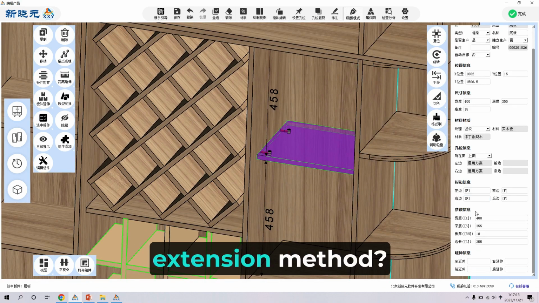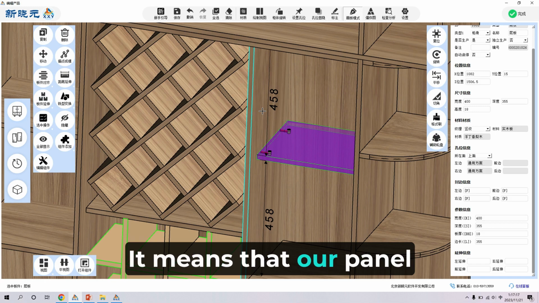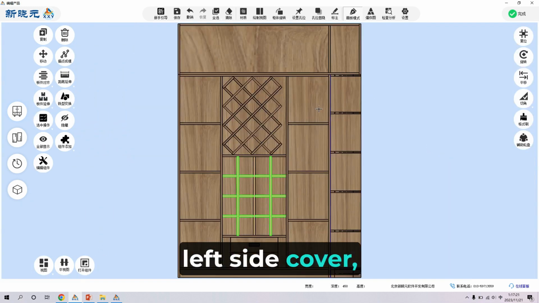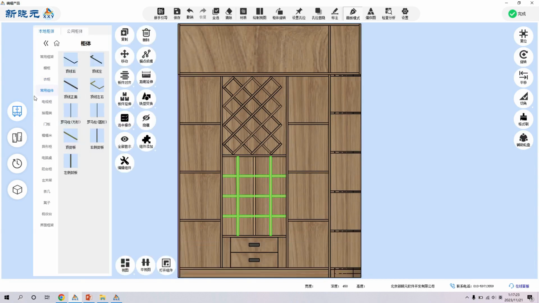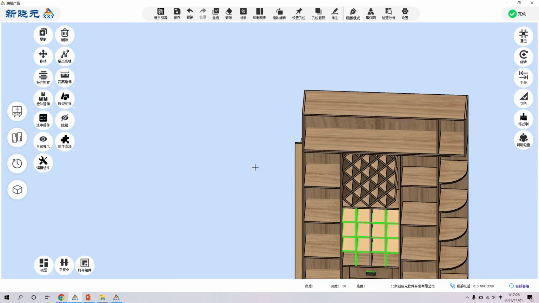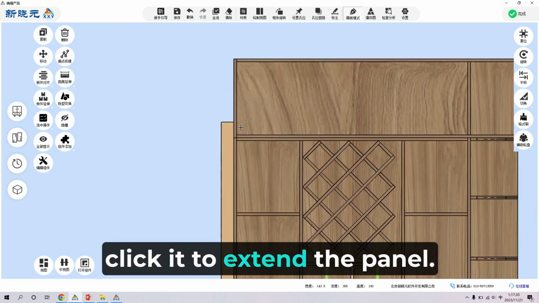Which side is the first extension method? What is the second extension method? It means our panel extension. For example, if I want to add a left side cover, I will add it at this time. The size is not fixed, right? Then I can directly double click it to extend the panel.